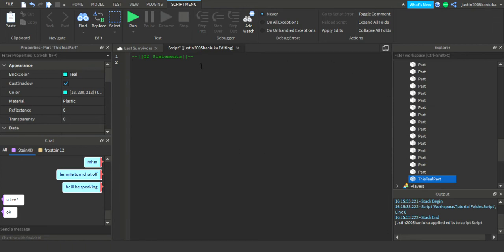Hello everybody, welcome, and we're doing learning on if statements. So an if statement is basically telling the game what to do if this happens.